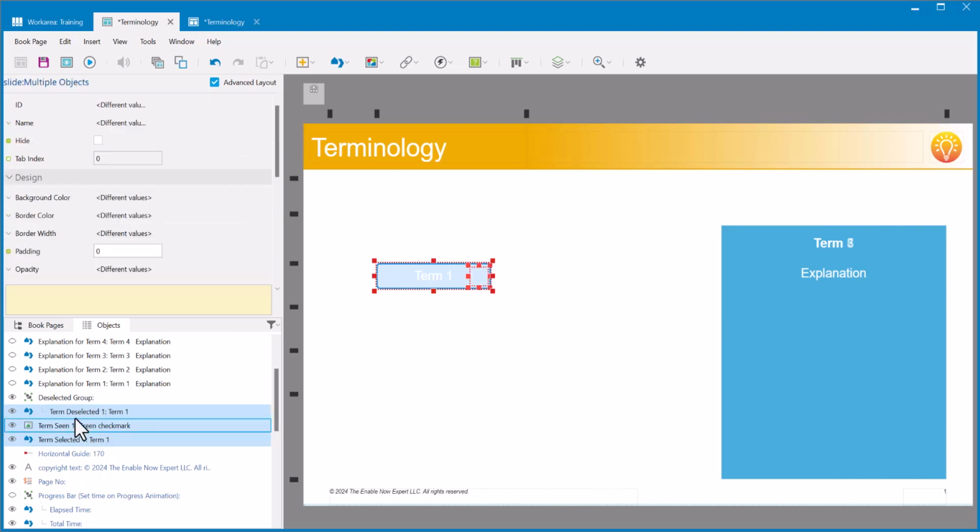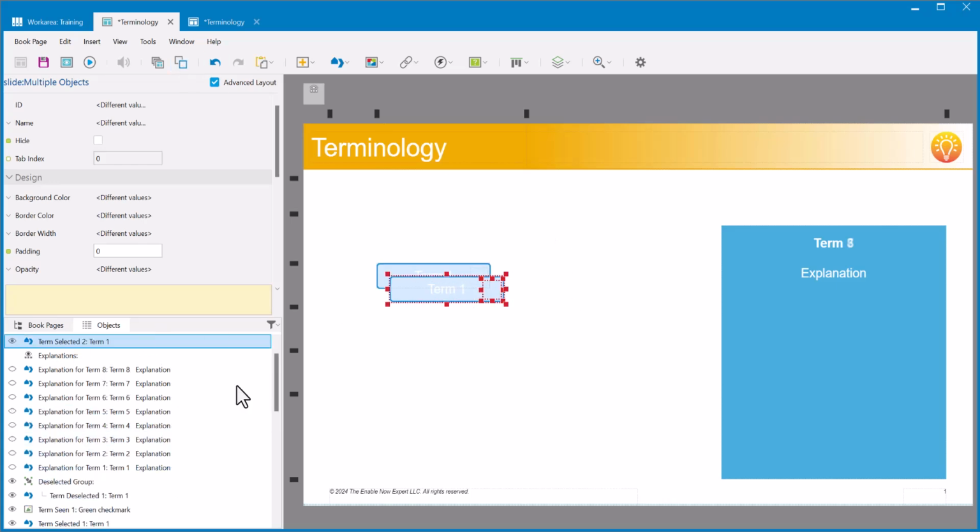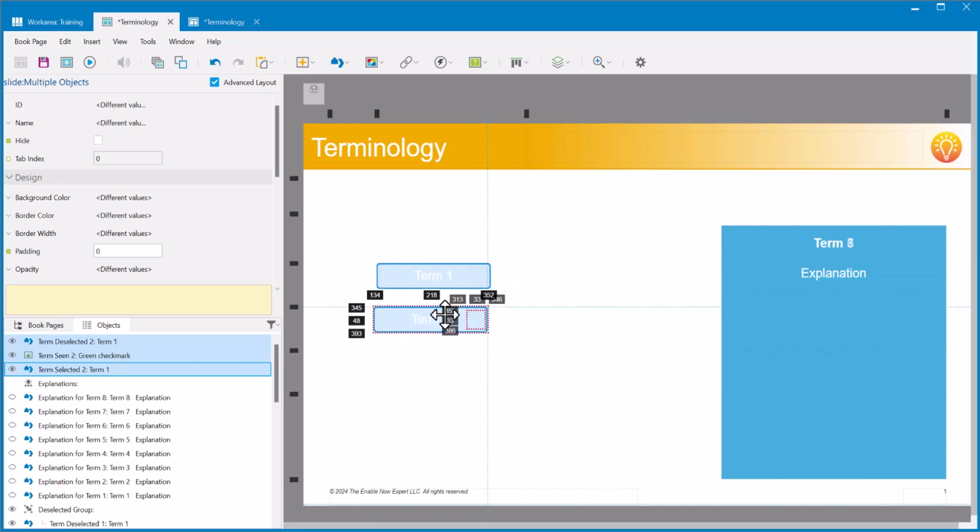Okay, I'm going to select all 3 of those things, and then I'm going to go up to here and click duplicate. When I click duplicate, it duplicates those 3 objects for me, and it's now given me a term selected 2, term scene 2, and term deselected 2. Again, the text in them doesn't change.